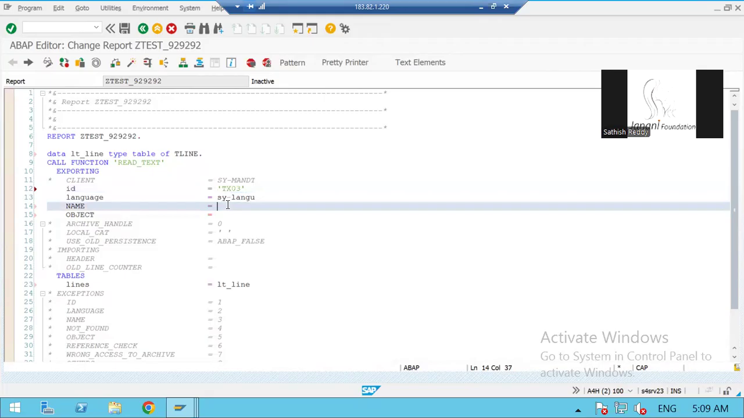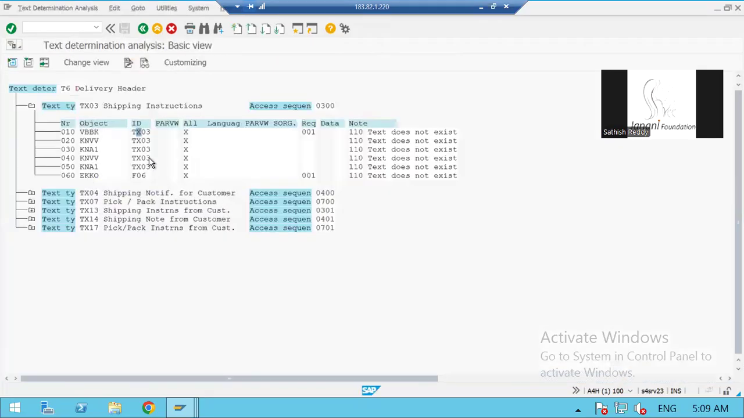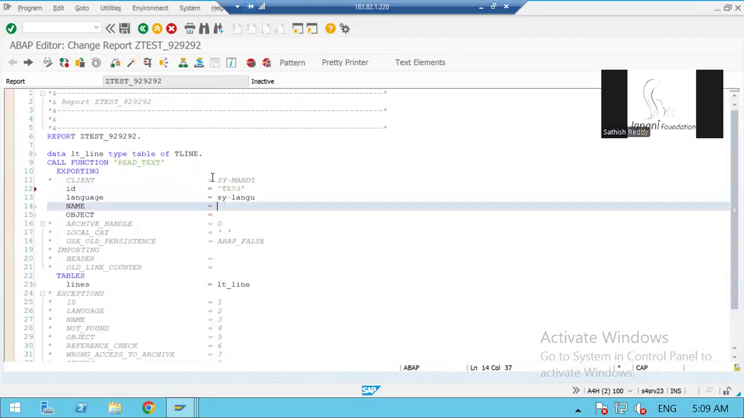And what is the name here? So here name is not coming, right? So name is nothing but the delivery number. Sorry, billing number. I will give it. Okay, I will copy and paste.